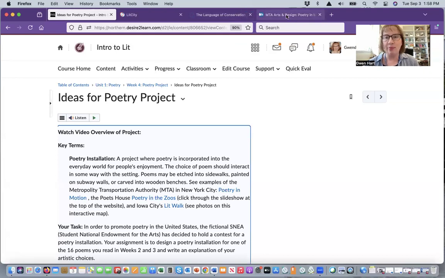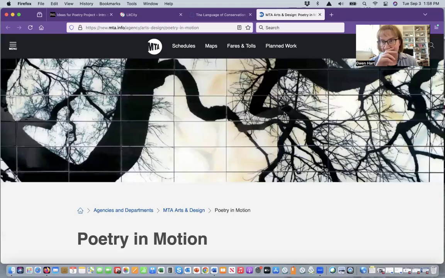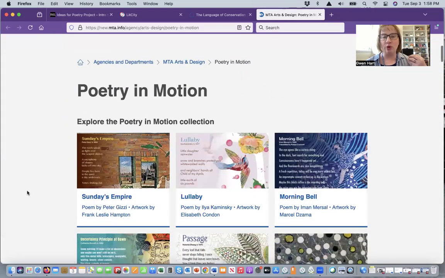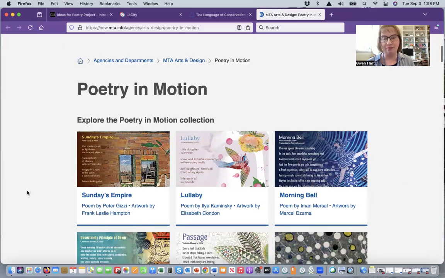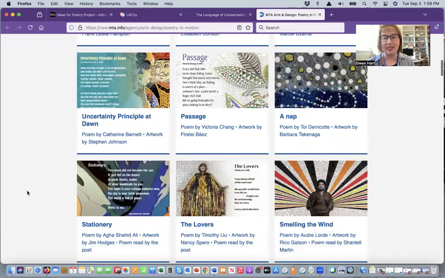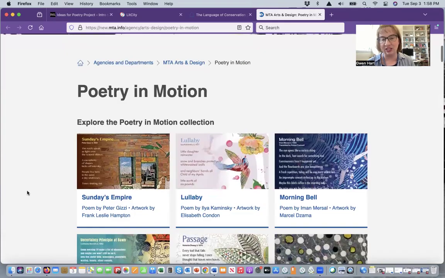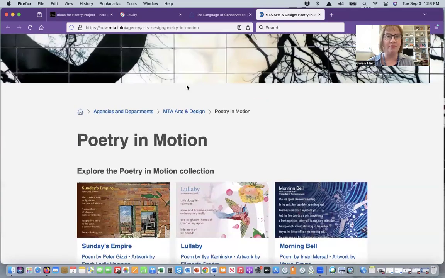So one of the big projects, and I've given you these links on Brightspace so you can check them out more at your leisure, but just to give you a quick overview, Poetry in Motion is one where poems are incorporated into the subway. Some in New York City, sometimes they're tiled in the walls. They're incorporated in different ways. And so you can see, if you click on these little tiles, it'll give you examples of those.